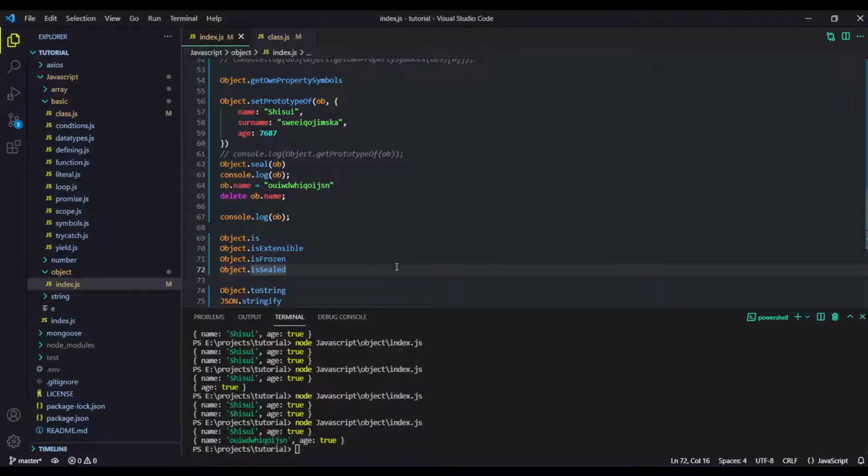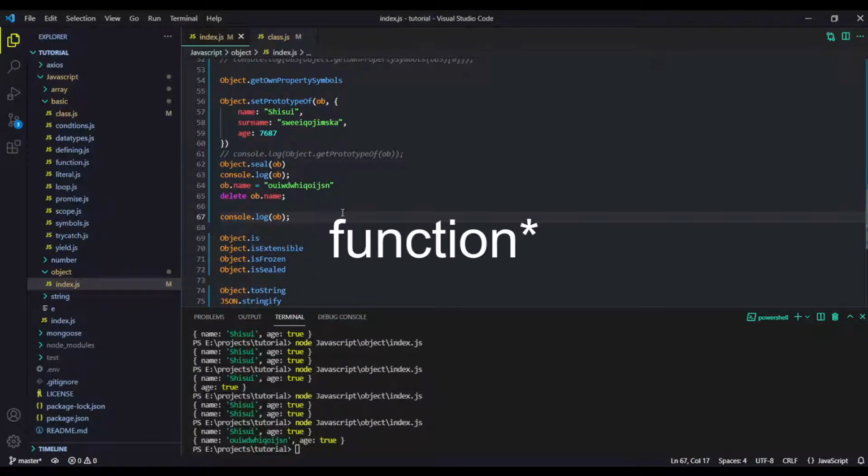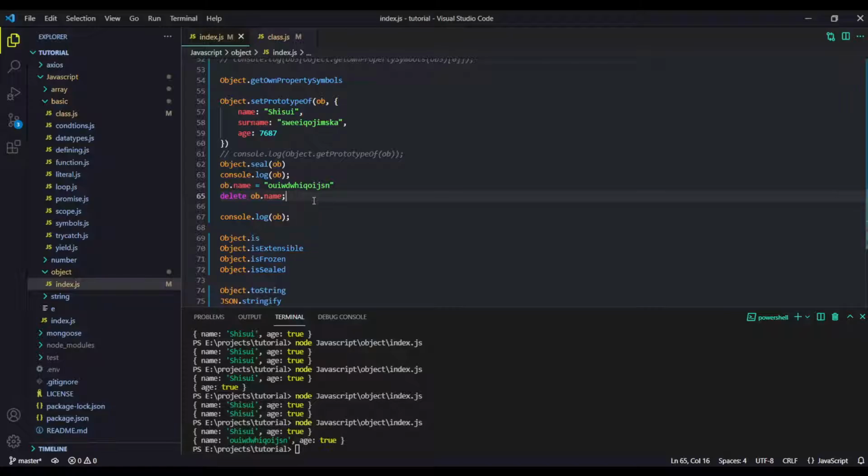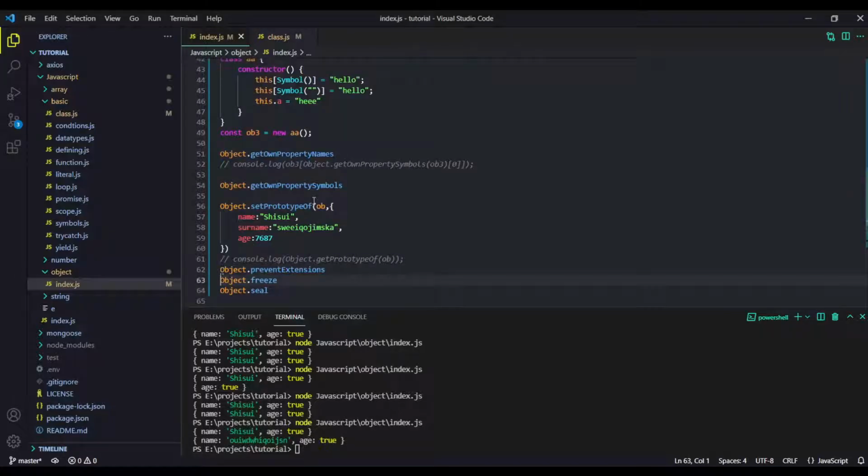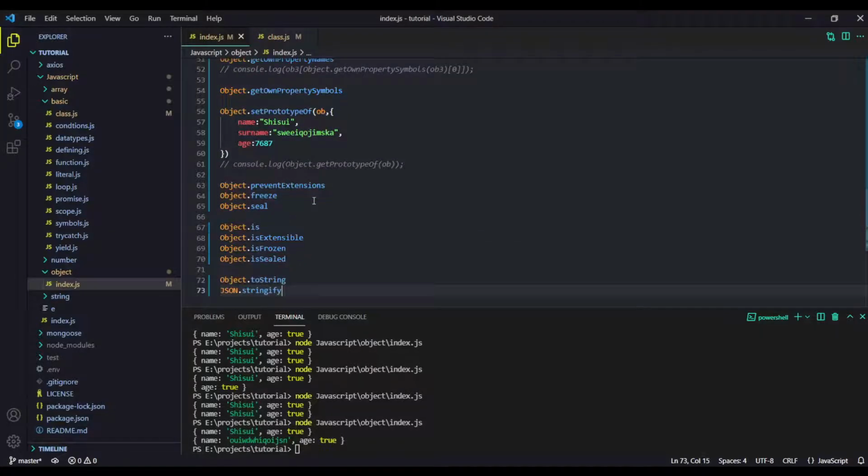Alright, so the seal property is just for preventing extensions and for preventing removal of properties, and the object.preventExtensions property is just for preventing extensions, and object.freeze is for literally preventing each and every thing. So that is all about our stuff. Now let me just remove all of that. So you can see this is all about these three functions, and here come these four functions.